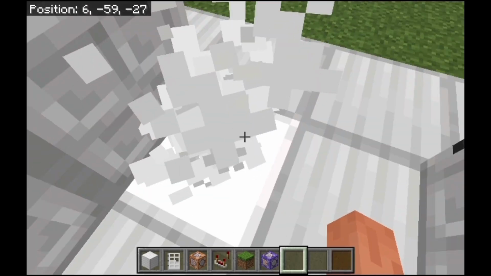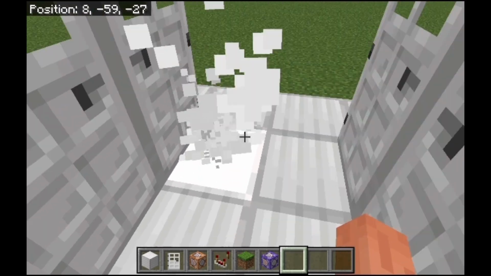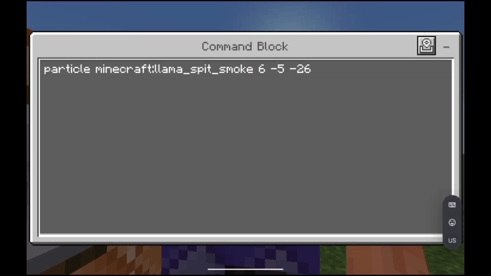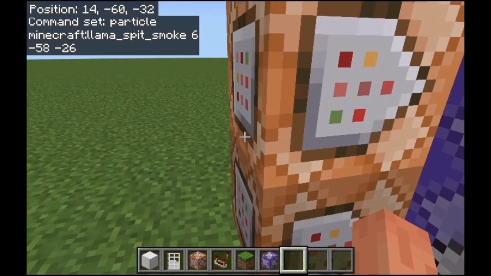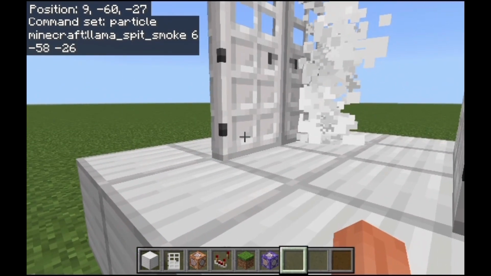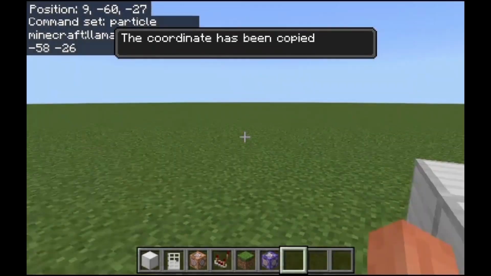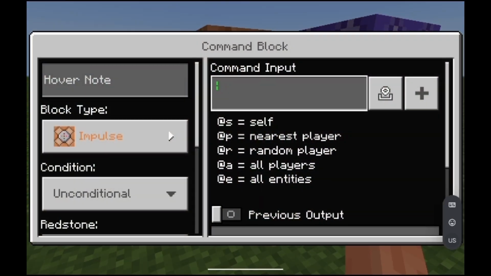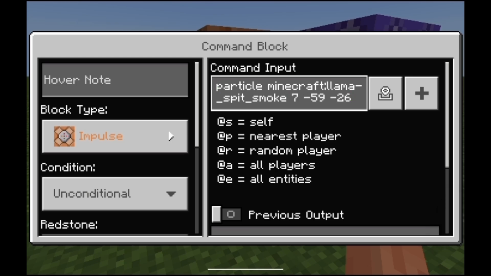And by the way, right now I see this is a very dumb mistake of mine. Instead of minus 60 I should have said minus 58. My excuses for that. So what I'm going to do next is go to the next door, and I'm just going to copy the very same command. So particle Minecraft llama_spit_smoke and the coordinates, and now I'm going to copy it again.